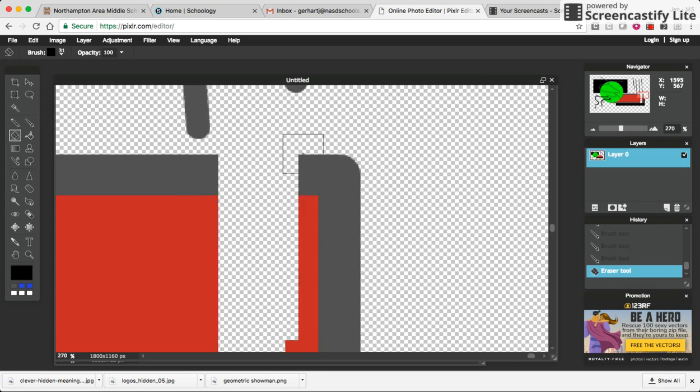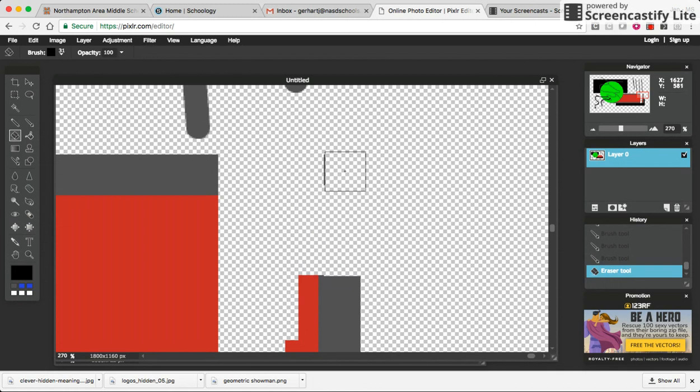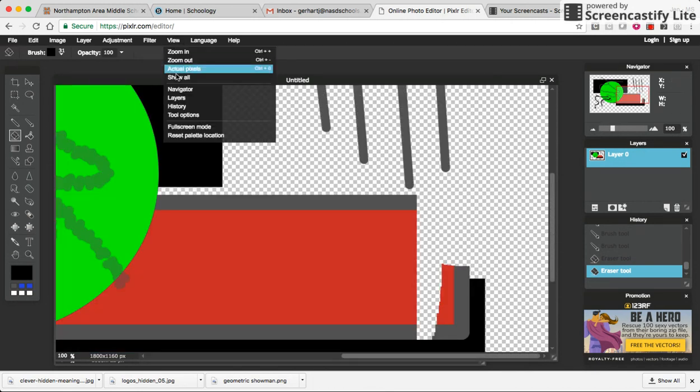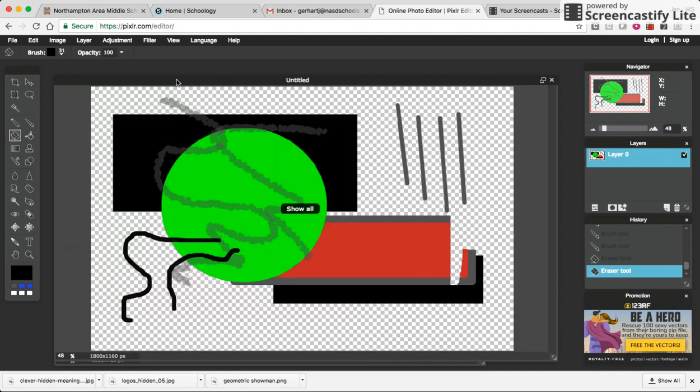And then as I'm erasing, I can really even go pixel by pixel and erase all of the parts that I need to erase within the picture. Then I can either go back and zoom out within the navigator area, or I can even go up to the top, view, show all, and I'm back to my original picture.